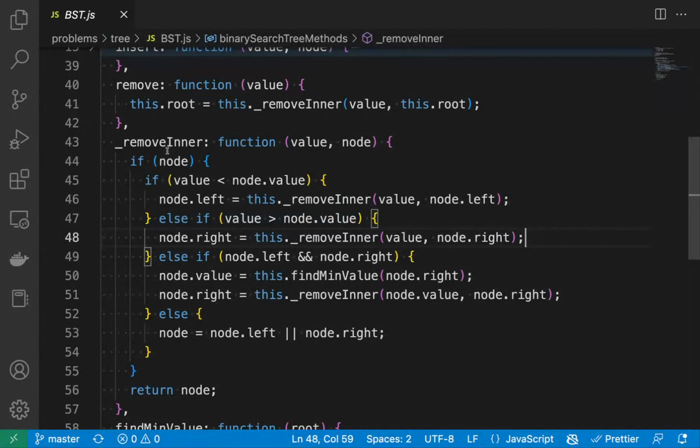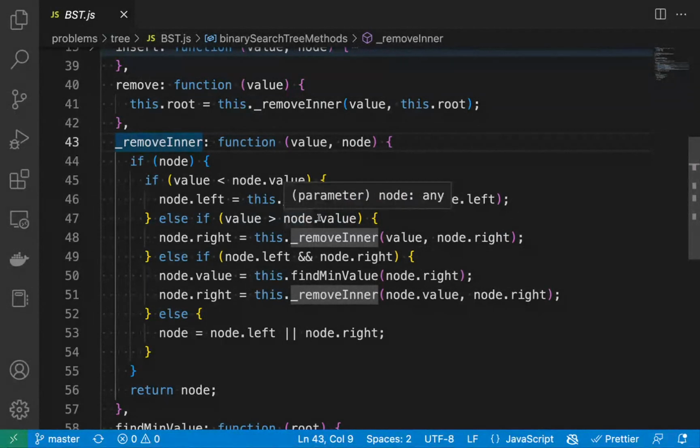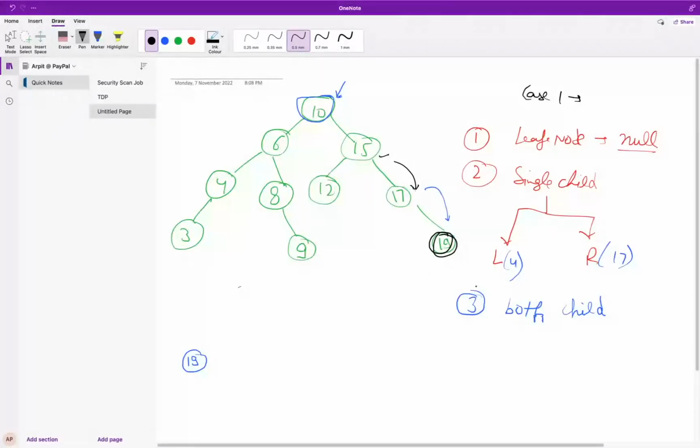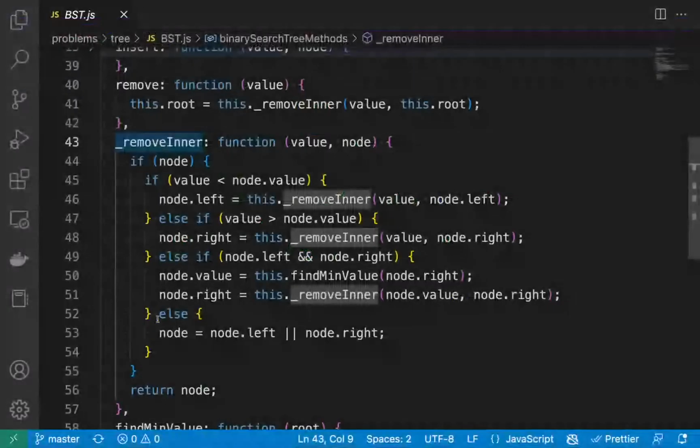Now when we call the same remove inner function for 19, first we check: is value less than node value? No. Is value greater than node value? No, because 19 is not less than 19 and not greater than 19. So it will go to the third condition. Does 19 have any left and right? No. You can see that 19 does not have any left and right, so it will not go into the else if condition. It will go into the last condition, which is the else part.